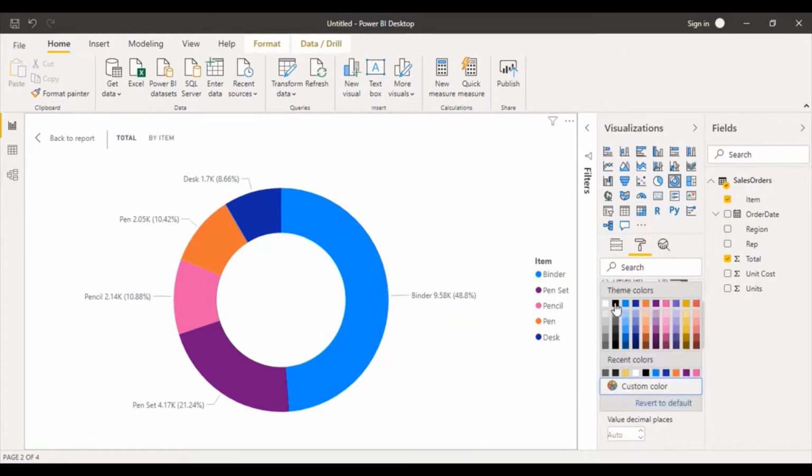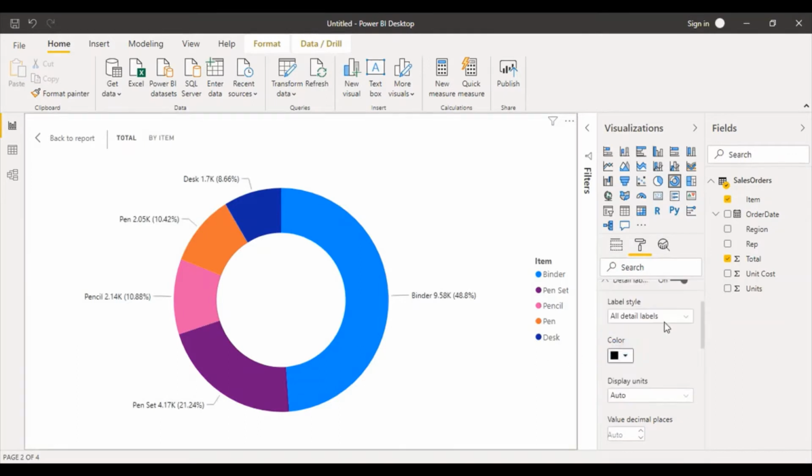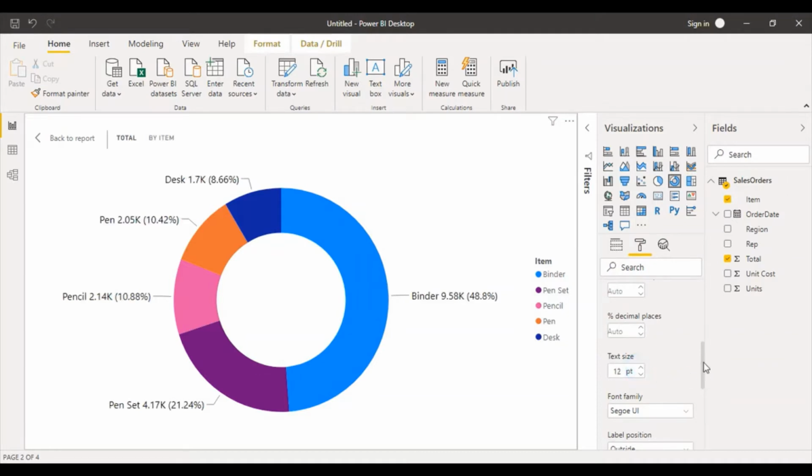If you want, you can change its color. Suppose I want this shade of black for a better view. You can change its text size like this. I want to increase it. That's perfectly fine. Okay. Then we have data colors.